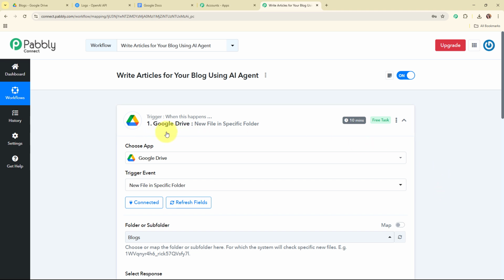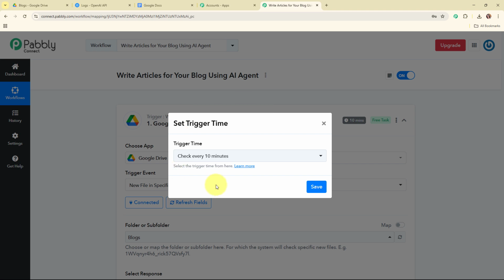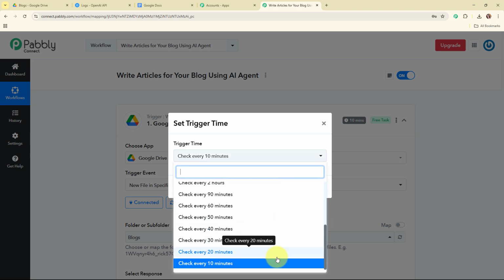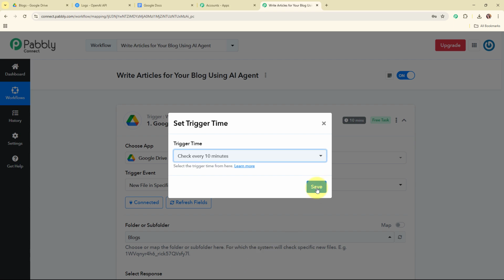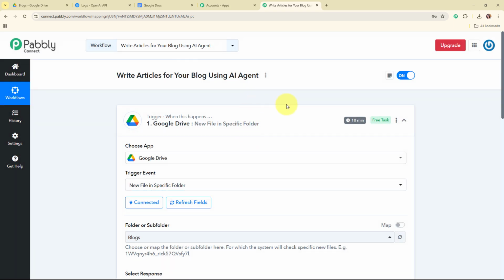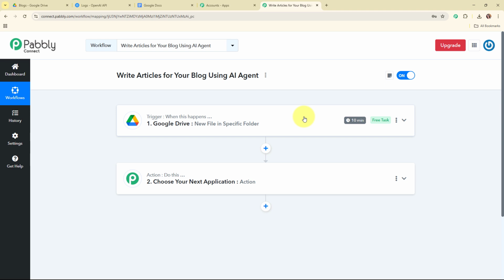Here let me tell you that Google Drive is a polling based application. That means it will capture the new responses within 10 minutes. If you wish to set this trigger time, you need to click on these three dots, and from here select set trigger time, and then a dialog box will appear in front of you. From here you need to select the trigger time. You can set the trigger time minimum as 10 minutes and maximum as 24 hours. I've selected the minimum time, and then I'm going to click on save, and with this we have successfully set up a trigger over here.